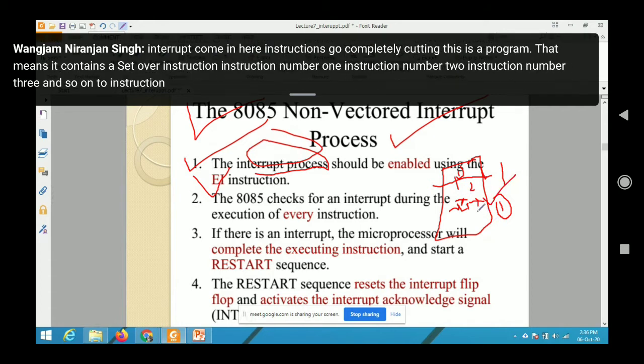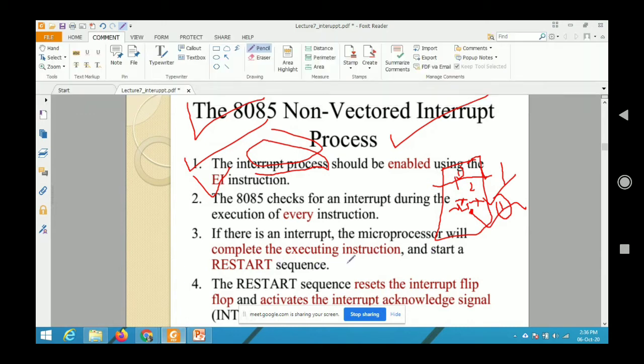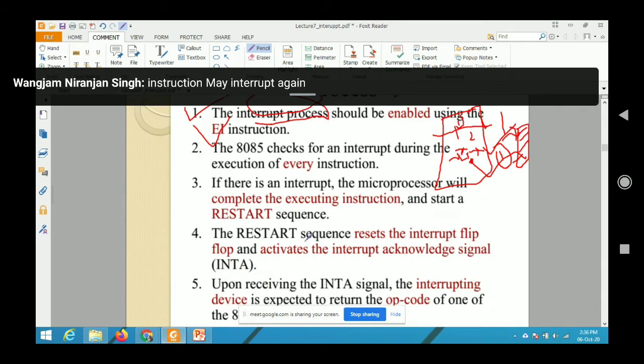तो खत्म होने के बाद पर्टिकुलर इंस्ट्रक्शन नंबर 4 जब जनरेट होगा, दैट पर्टिकुलर इंस्ट्रक्शन नंबर 4 will not be generated and will start a restart sequence. The restart sequence to go back to the particular instruction, particular interrupt का उधर में जाएगा. So restart sequence generate करेगा. The restart sequence resets the interrupt flip-flop and activates the interrupt acknowledgement INTA. So ये क्या हुआ?